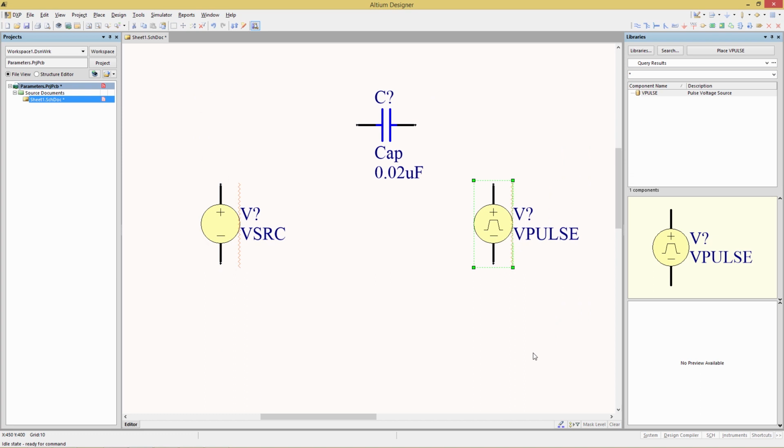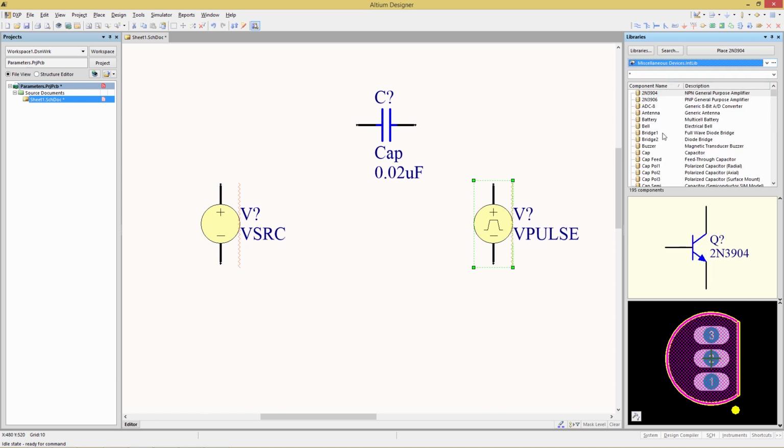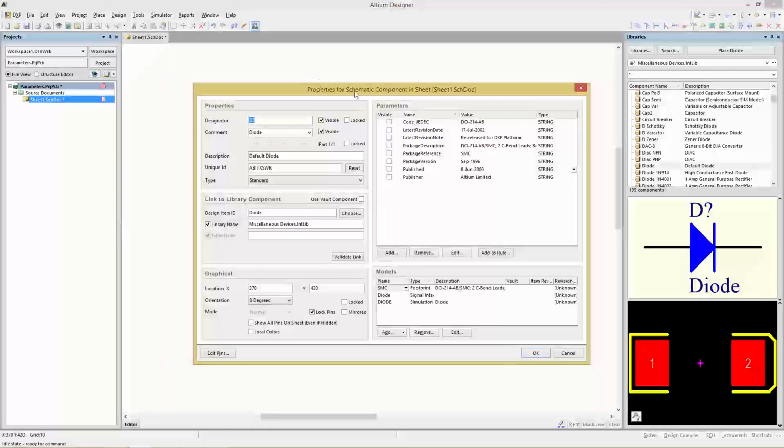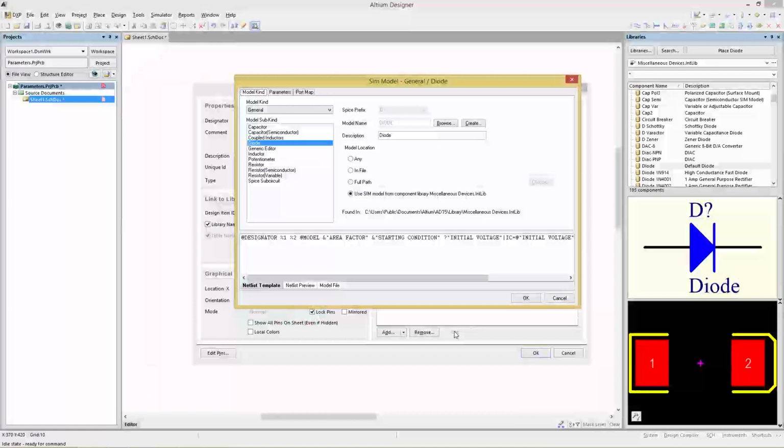The final component we're going to choose is located in the miscellaneous devices library. So we're going to choose the drop-down, choose miscellaneous devices, and then locate diode in the list. Once we do that, drag it to our schematic. Once again, we will double-click on it to access the component properties, locate the model, the simulation model in particular, click on the Edit button.